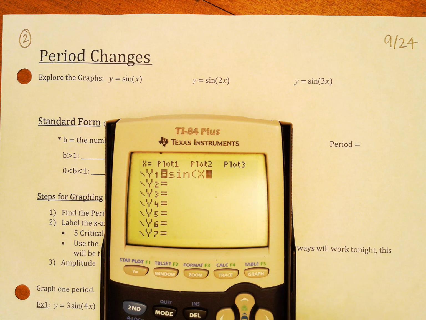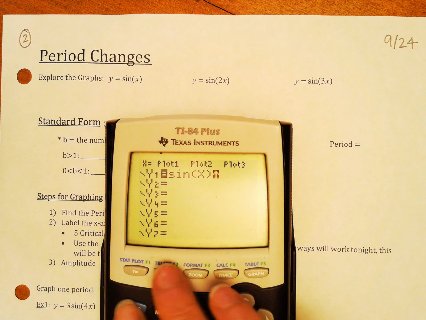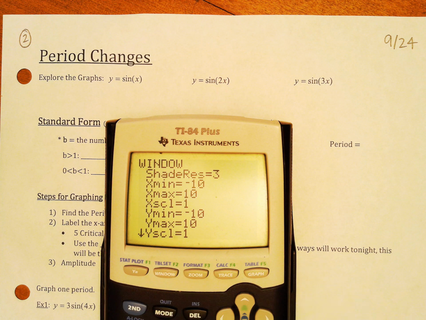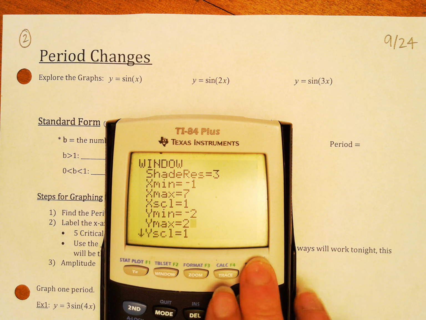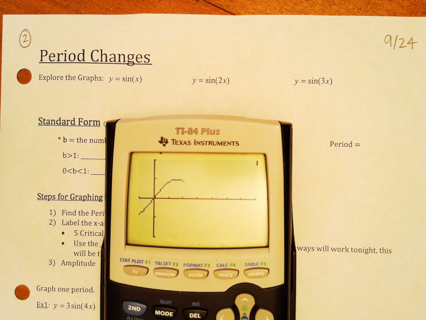Sine x. And I am going to adjust my window so that we're only going to look at one period here. So I'm going to start at, we'll say, -1, and I'm going to go to 7, and then I want this to be -2 and 2, so that way we can see sine a little bit better.